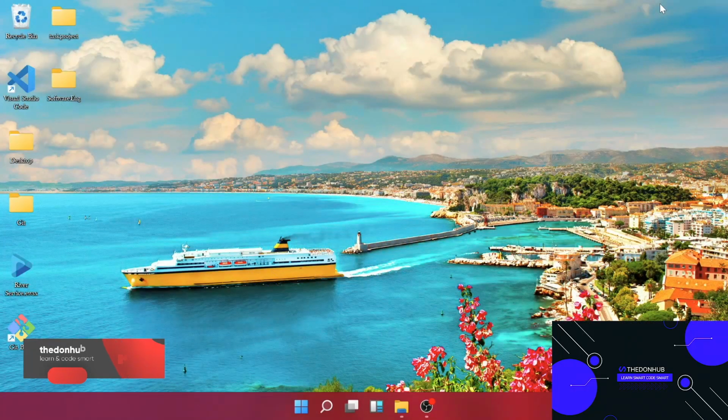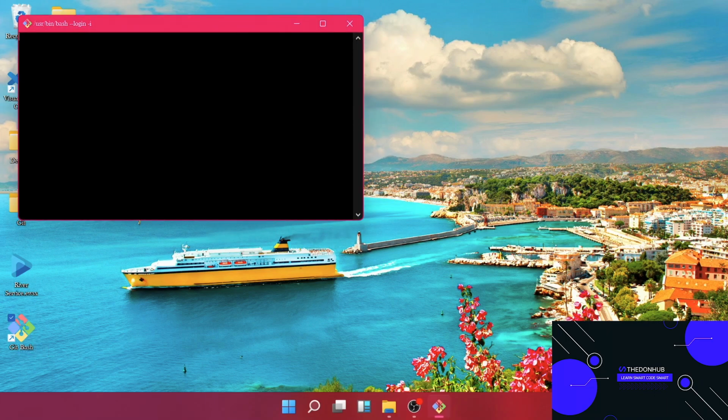So today I'm going to walk you through Git configuration. So quickly, let's go to our Git Bash terminal. And in our Git Bash terminal, let's simply type git help.